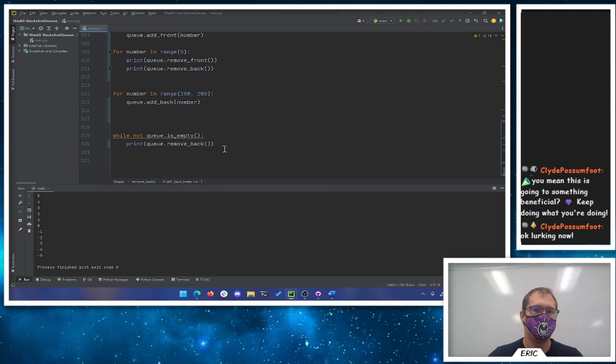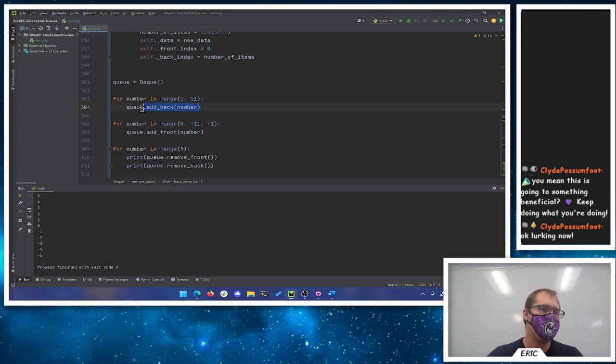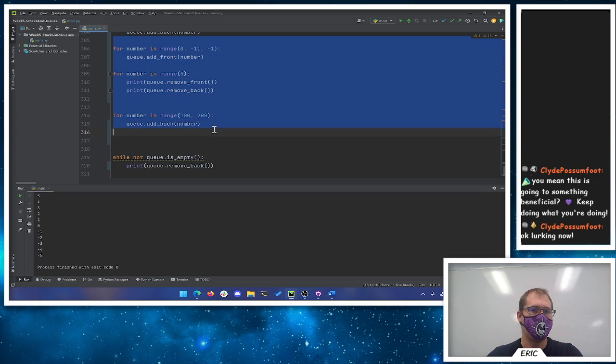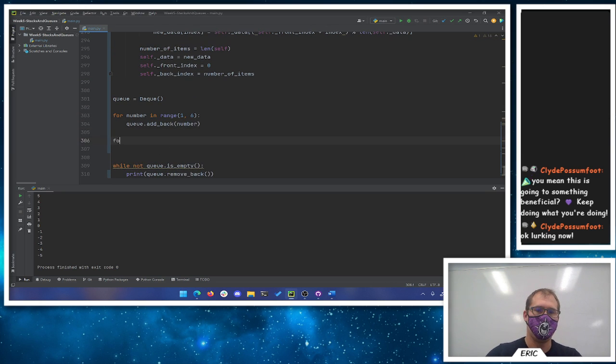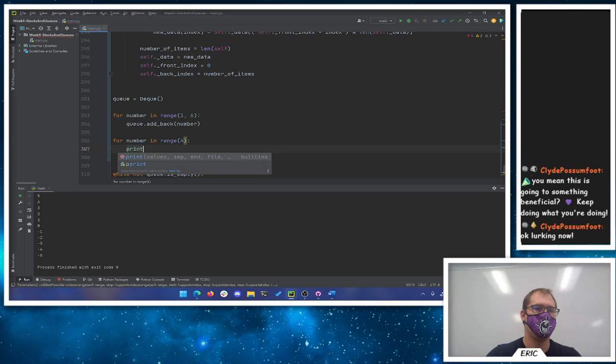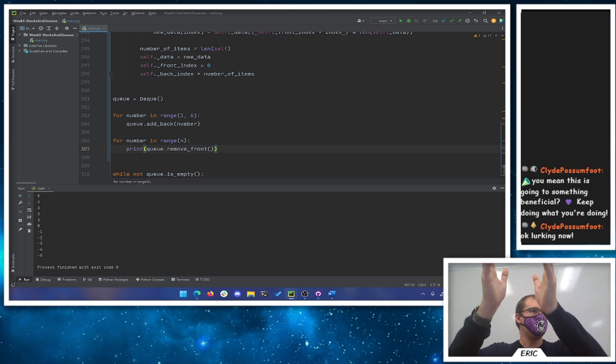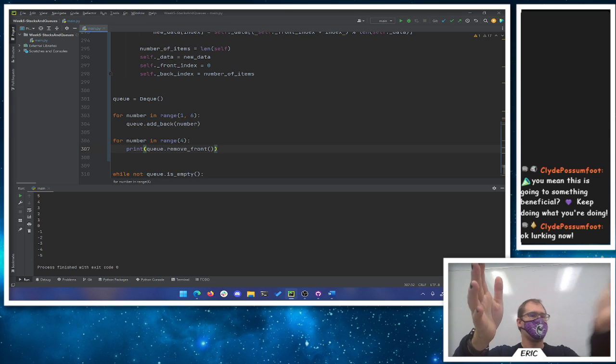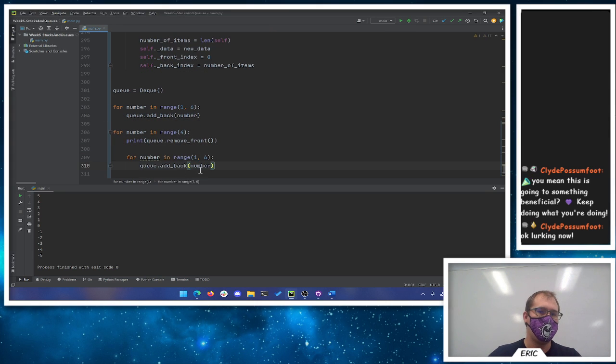So let's, I don't know, should we leave these ones? We can change these ones. So we'll add the 10, we don't even want to fill. Let's just add like 5 things, 6 things here, adding to the back, and then we'll go take off a couple things and add a couple more things. So then for number in range, let's just take off like 4 values. We'll print u.remove. How about remove front? Right, we want to take from the front. So the back should be out at index 6. We're going to take 4 things out, so we should just have the 5 and 6 left. Then we want to go add a bunch more things. So how about we now add from, let's say, 7 to 12. Let's add those to the back. That should cause it to wrap around.